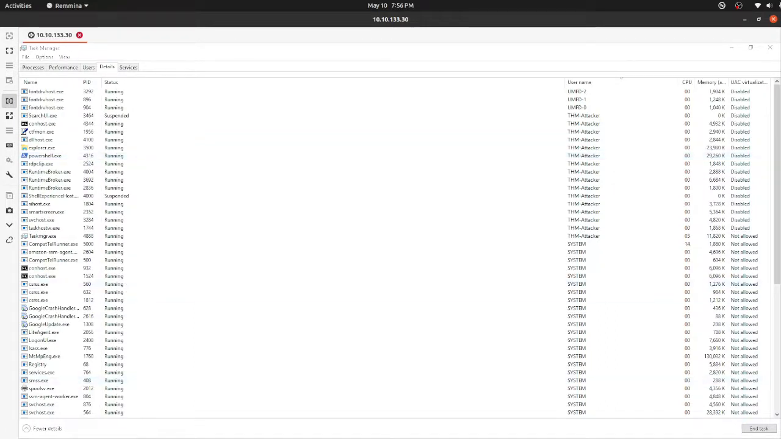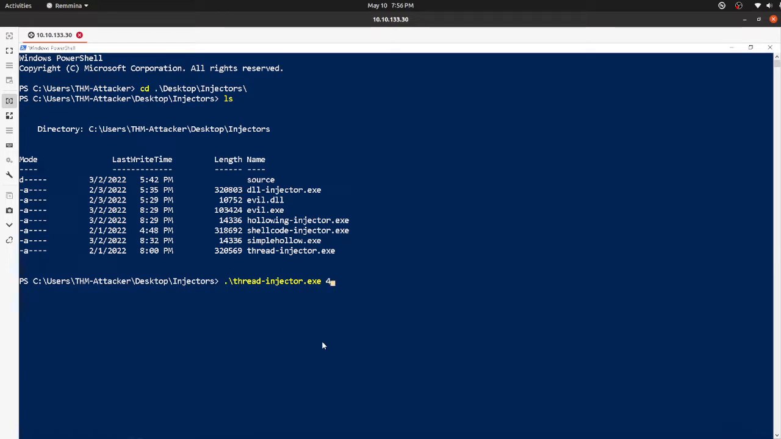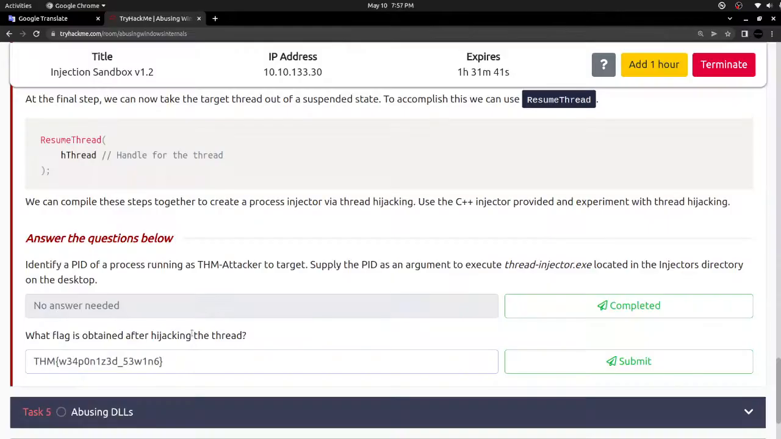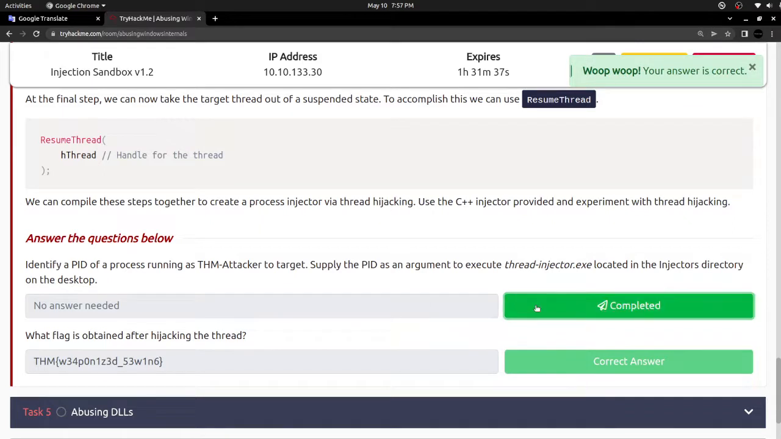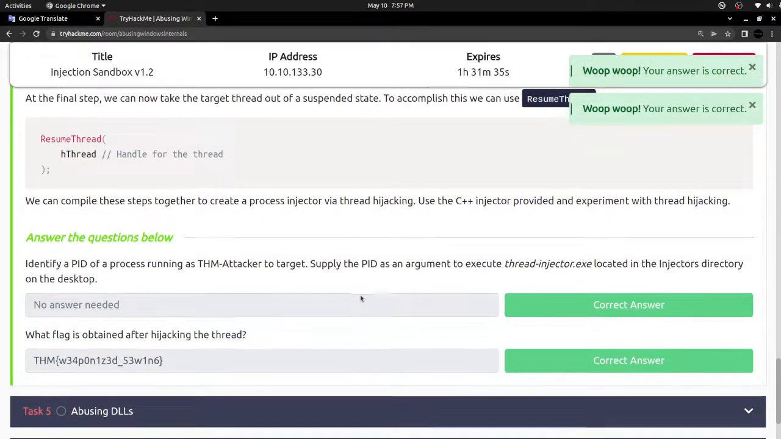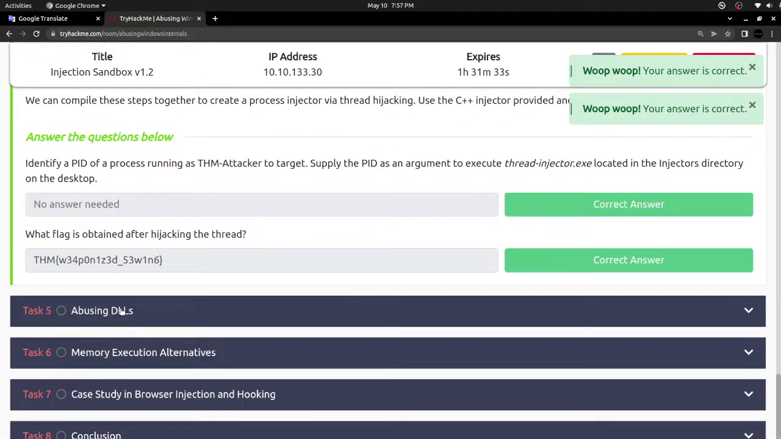So let's try it. 4316. After I tried to inject this process ID as an argument, I got the flag. Now all we need is to copy and paste the flag. Yeah, we got the flag now, and this is just information. Closing it. Moving to the next topic, abusing DLLs.